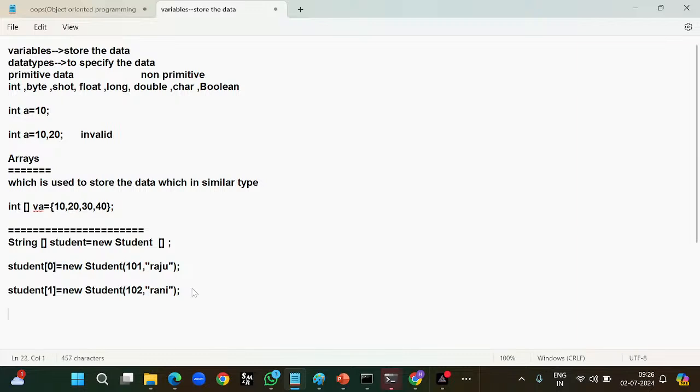If I want to store the employee details, is it possible? No, it is not possible. Why? Because it is the similar data type. It will store only the student details. If you try to add the employee details, it won't accept. So that is the drawback.